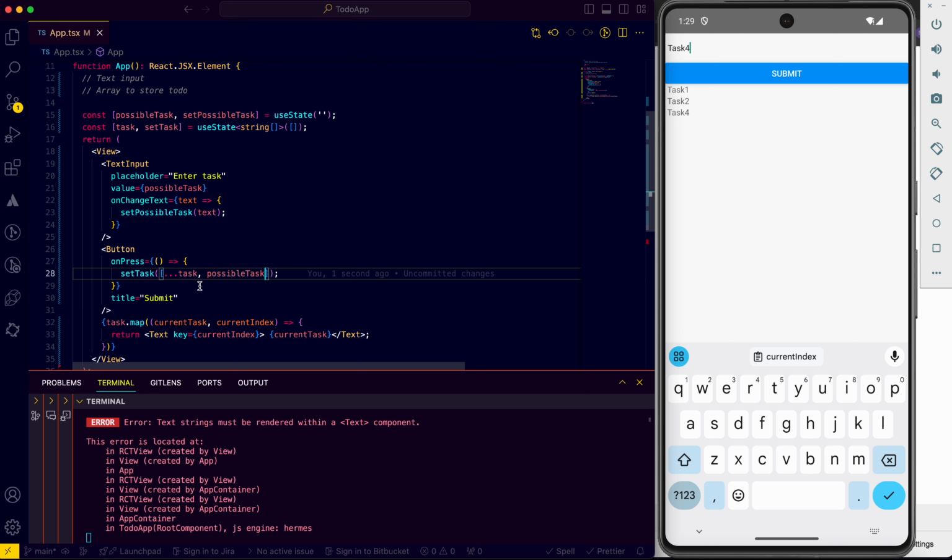So this is how we are able to achieve a basic to-do application where the user can come and store the task. We'll be discussing more on the other aspects and other things which we can do with this particular application. So yeah, let's catch up.